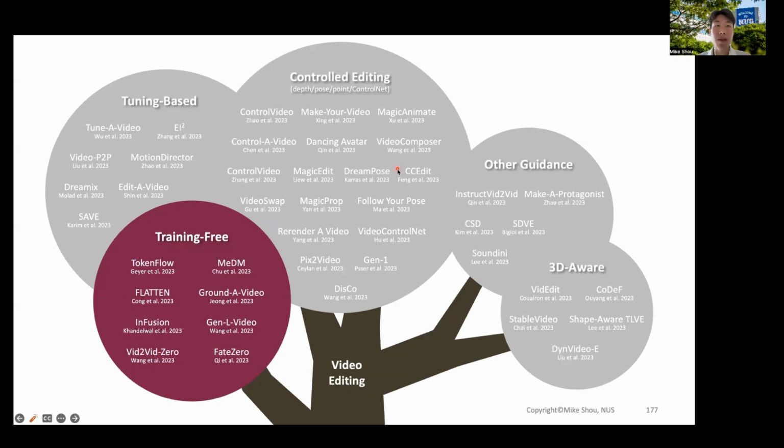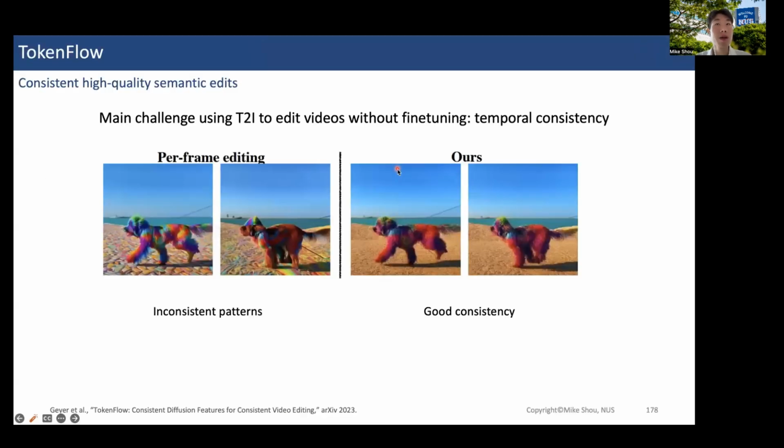The first one I'd like to introduce is the so-called TokenFlow. As always, the main challenge in video editing or video generation is to maintain temporal consistency. In the specific video editing case, if we edit the video using image technologies that edit every frame independently, you would have some kind of inconsistency over time. And this paper is basically dedicated to resolving this problem.